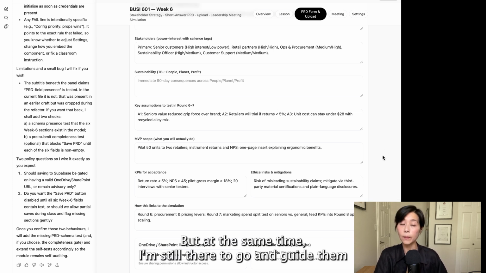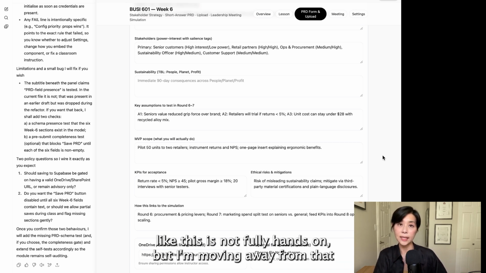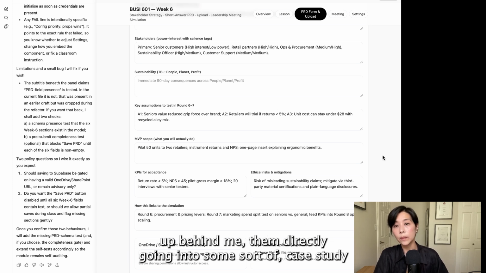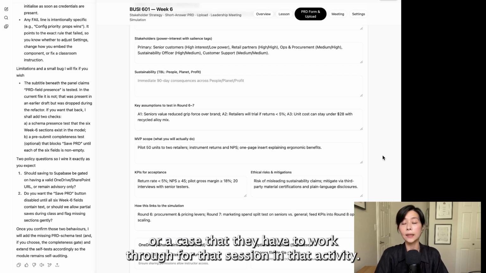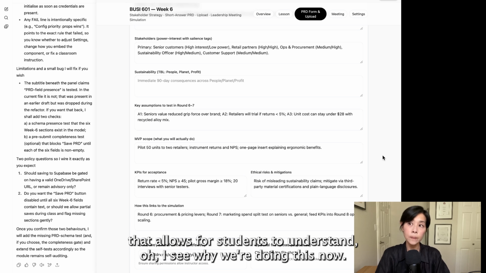But at the same time, I'm still there to guide them as to what it looks like to deploy stakeholder theory in a specific case like this. It's not fully hands-on, but I'm moving away from that very traditional method of coming in, lecturing with a slide deck behind me, and them directly going into some sort of case study that they have to work through for that session. And there isn't really a lot of real life integration or application that allows students to understand, oh, I see why we're doing this now.